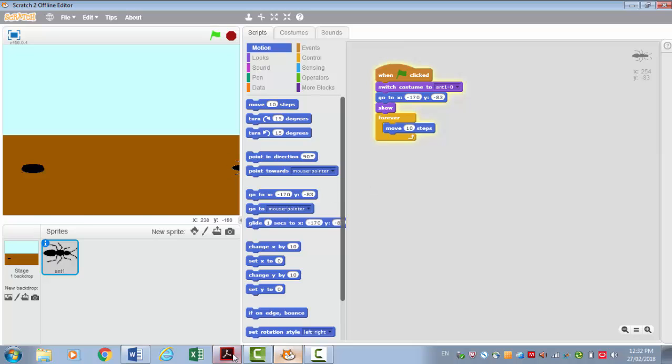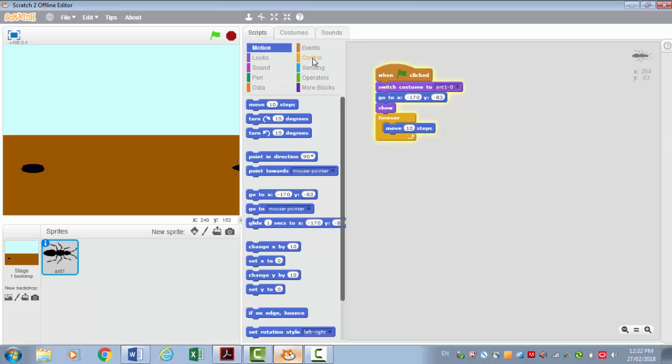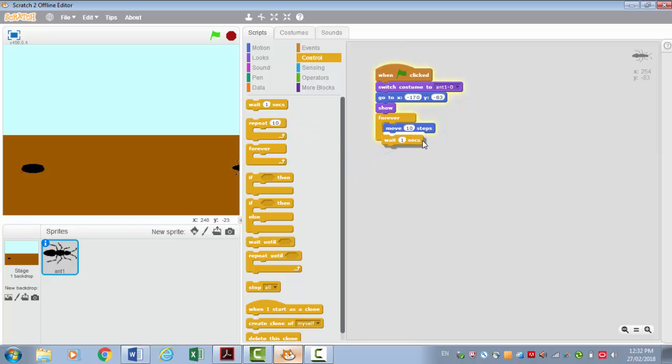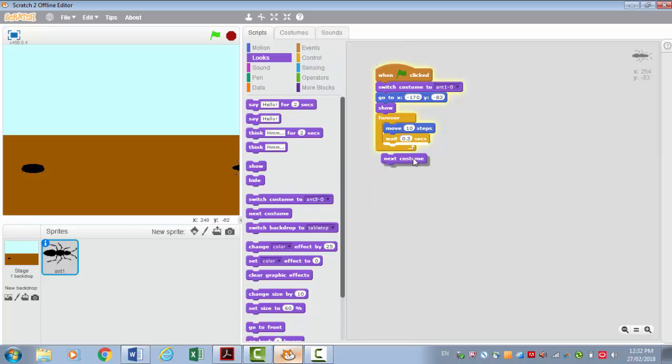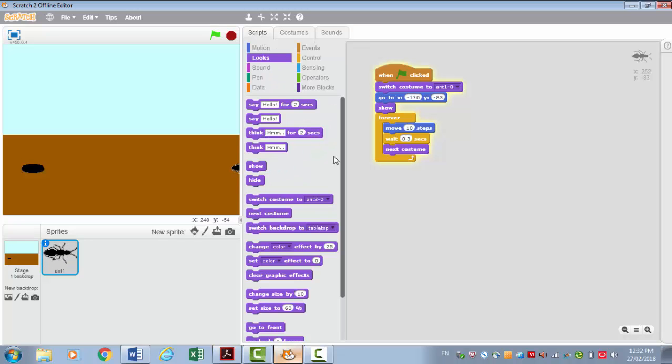We would want the N to change costume while it walks towards the end of the screen. So what we need to do is, under control, we will need to add in wait 0.3 seconds. So the N will move 10 steps with 0.3, and the N will be changing to the next costume. So what it means is from N1, it will change to N2 as shown in this sequence of things over here. You'll be changing costume all the time.